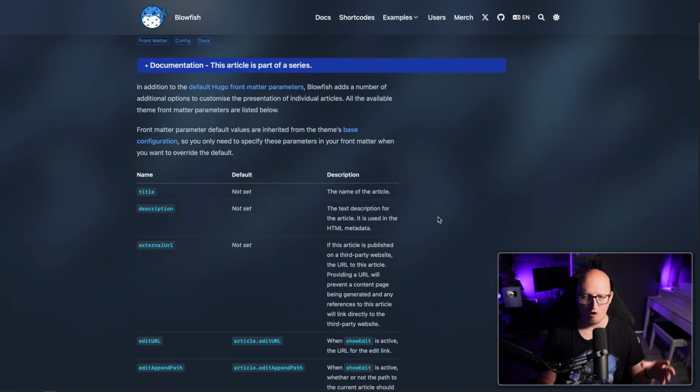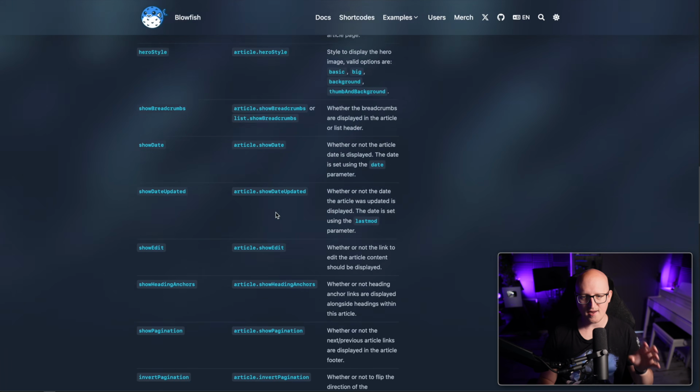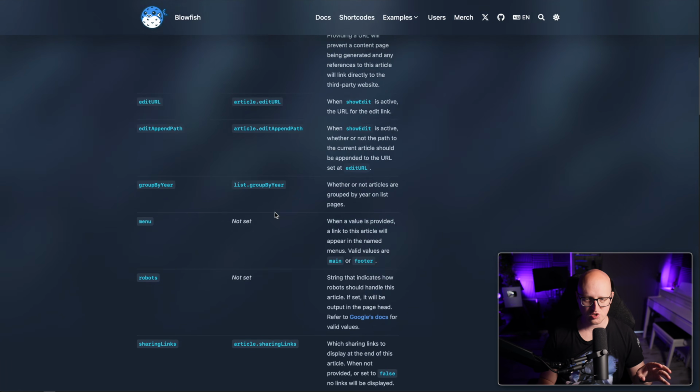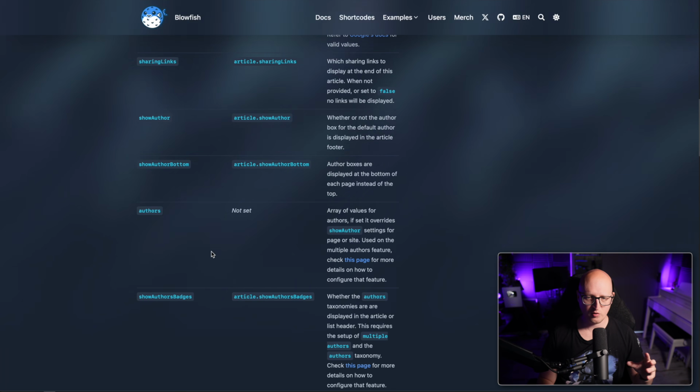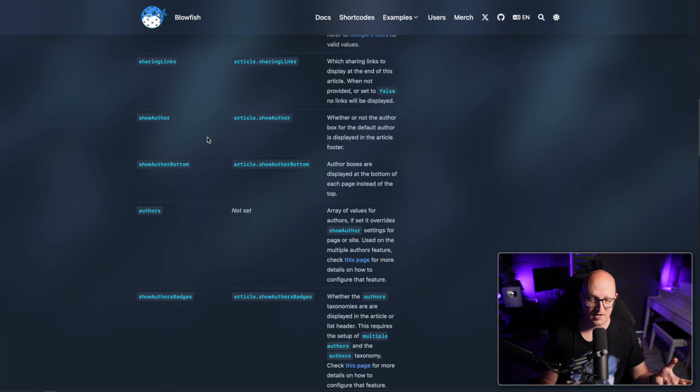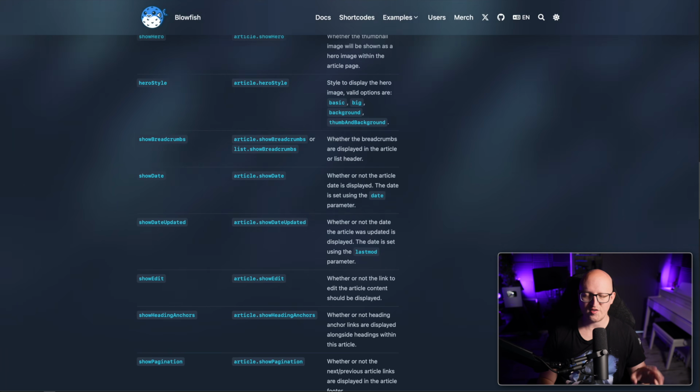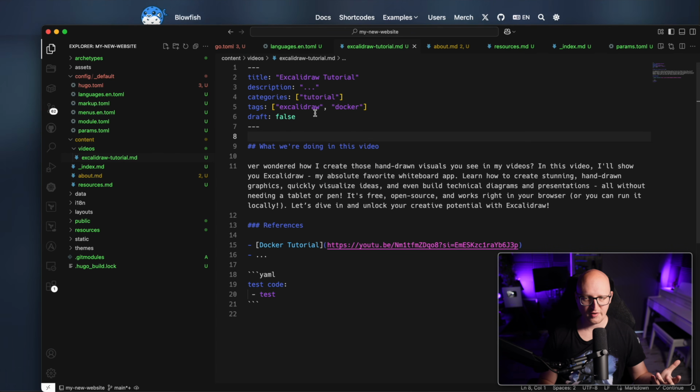So here you can see all of the settings that you can add to these pages to change certain settings. For example, if you want to show the author or not, you can enable or disable that. But this is, of course, then only active for that specific page.